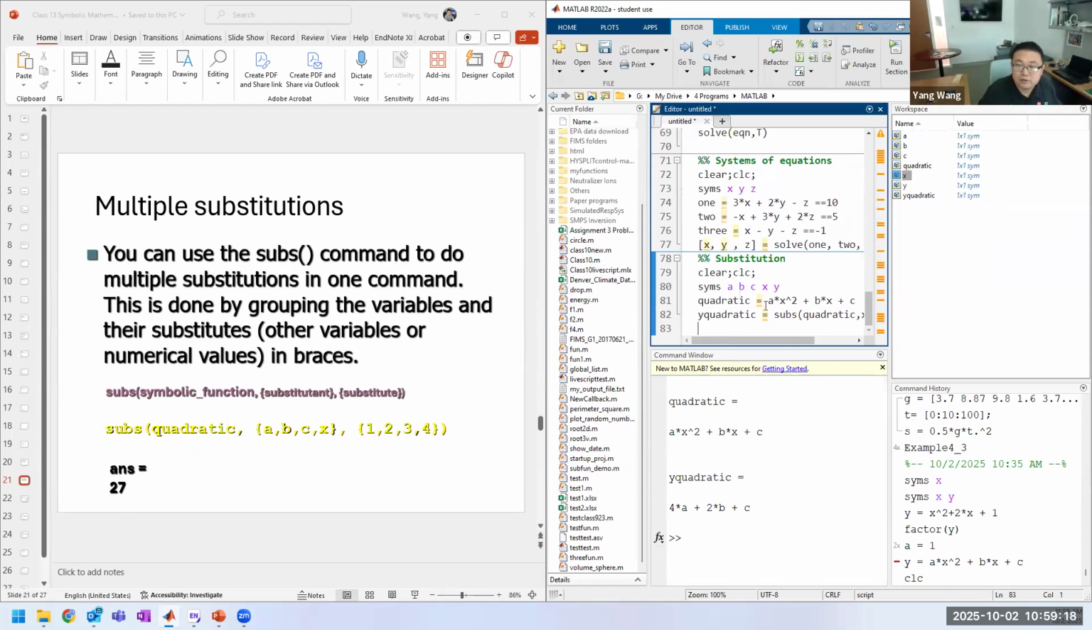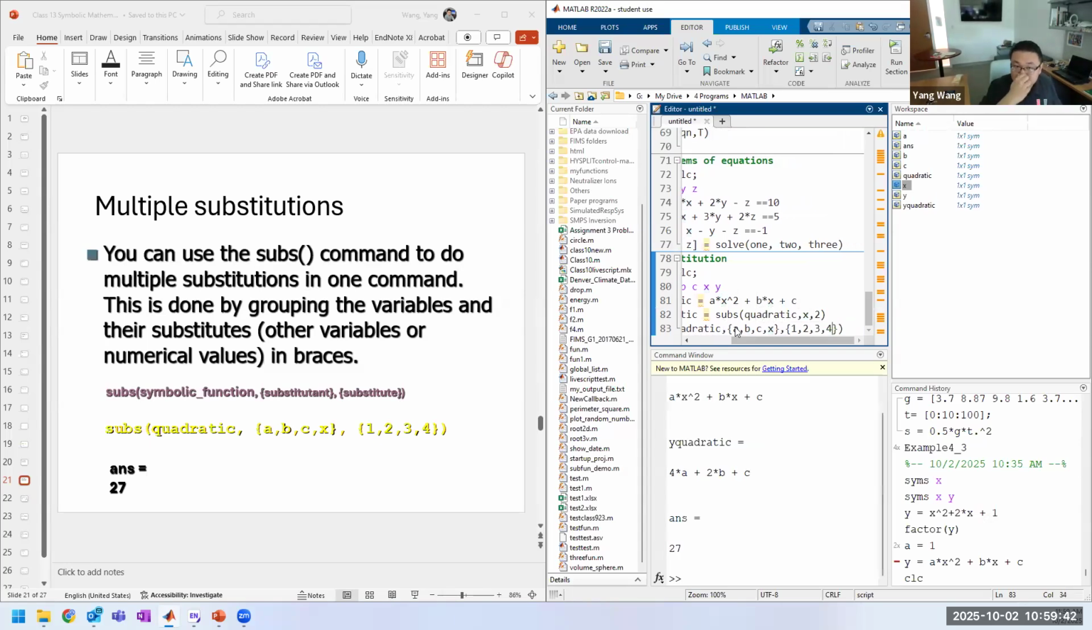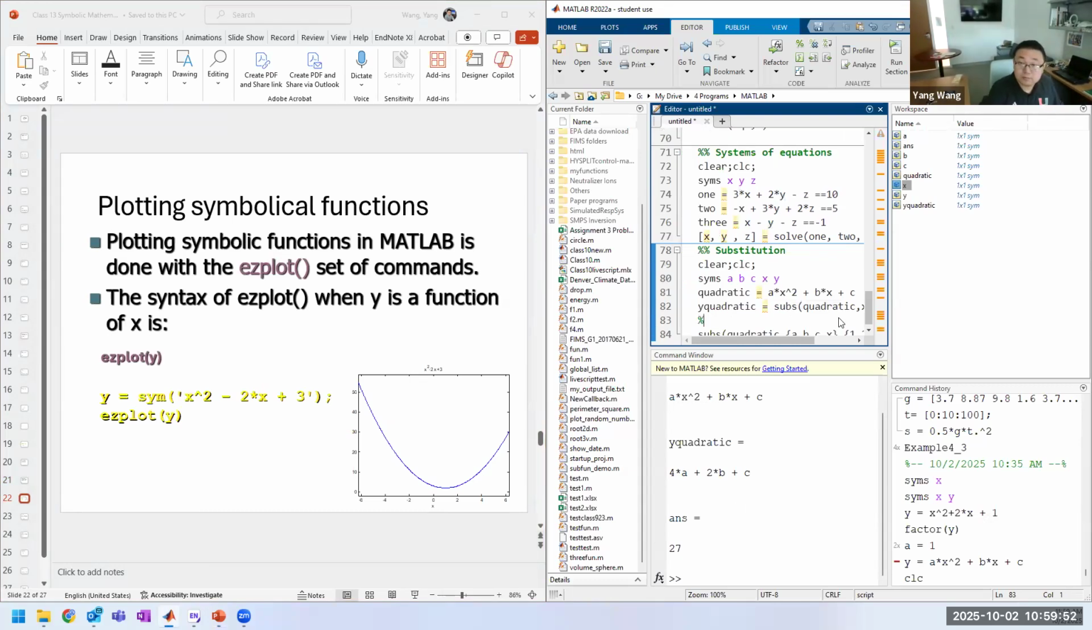Okay, so, or if you already know what the values for a, b, and c, and x are, right? So you could do subs, okay, quadratic. And then here, note that these are symbols. So we're going to use the curly bracket with the values in curly bracket as shown over here. Okay, this is a substitution. You can do multiple substitution as well. So this is multiple substitution.